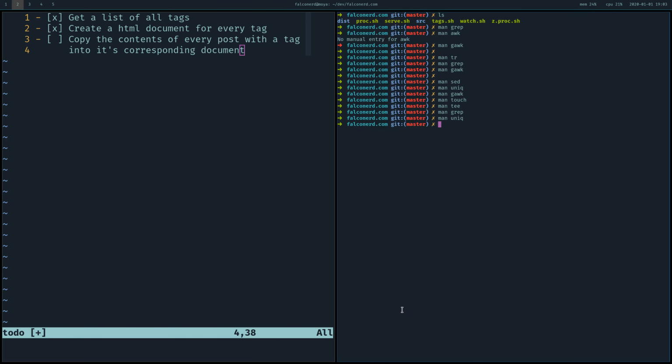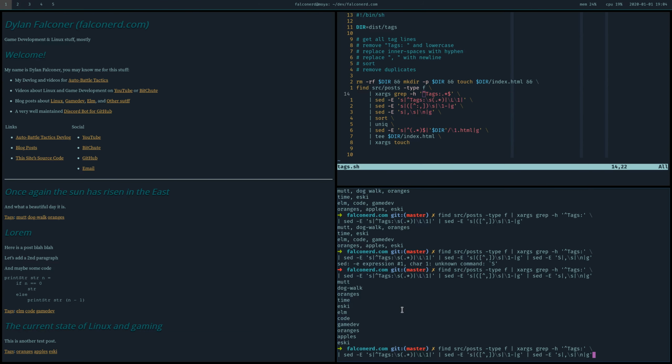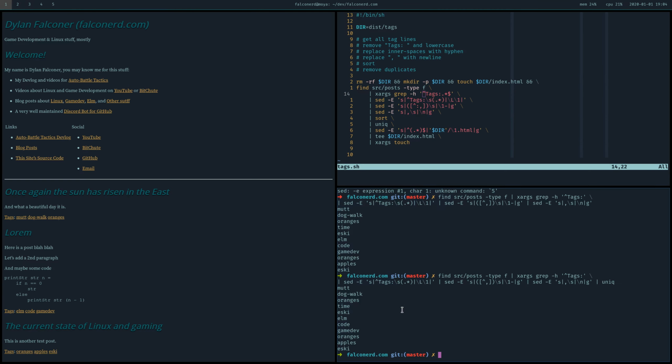Here we go. Actually, why don't we use this one? A bit more colorful. Report or omit repeated lines. It's pretty straightforward. There's a whole bunch of options. We don't really need to go through it. It basically just does what it says on the tin. But in this case, it didn't.